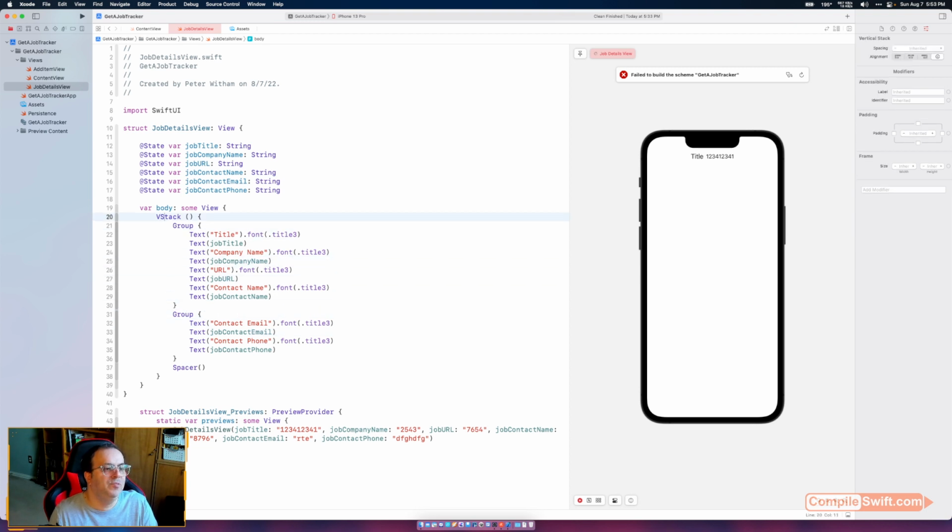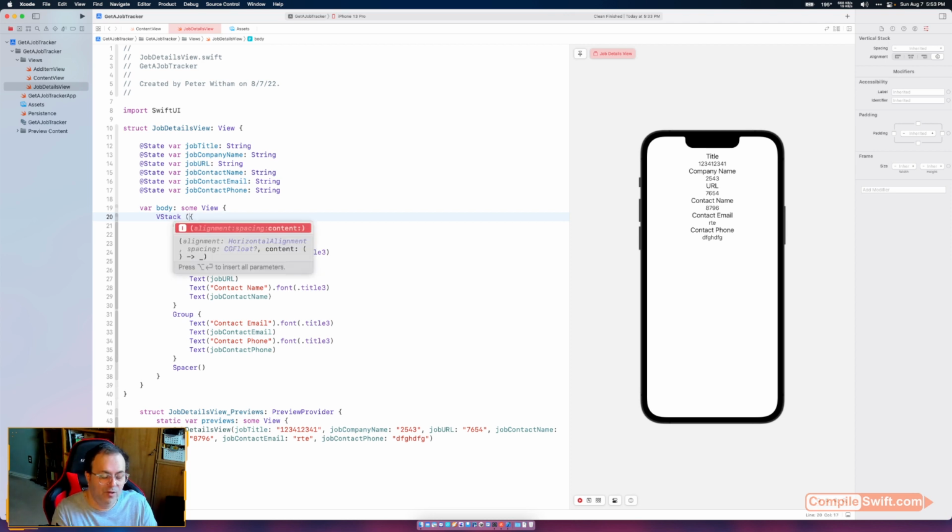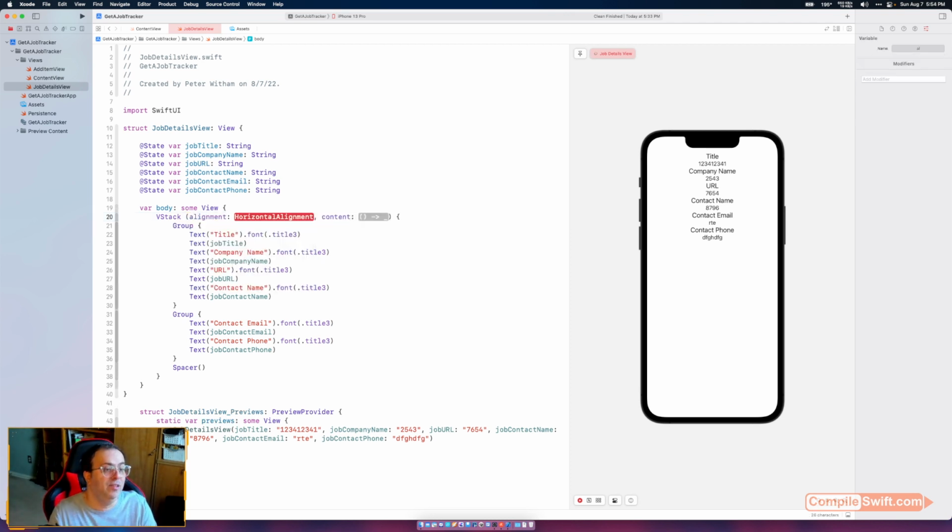Oh, yes, it is empty. Sorry, I see what you... Yeah, the V stack. That was for alignment. I did have alignment in there. Okay, thank you, Tommy. So, I can't just leave them empty. I did actually mean to have alignment in there. But I guess lesson learned is you can't have it empty.